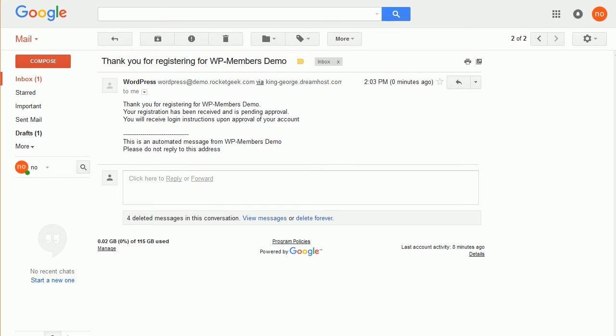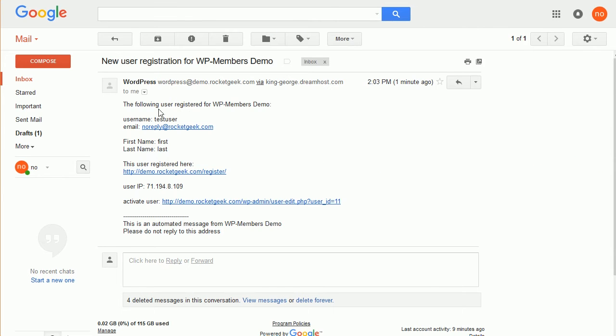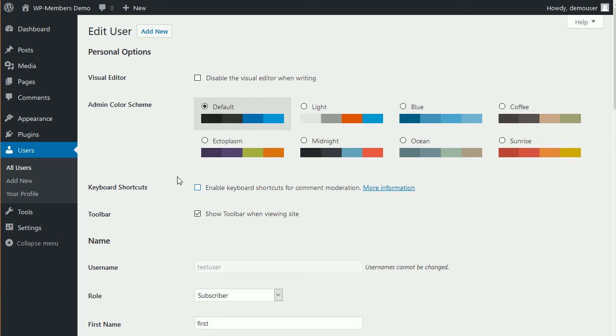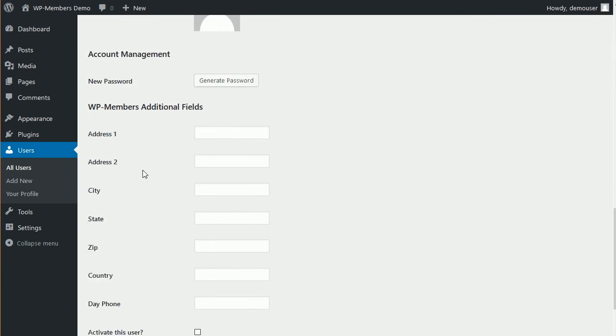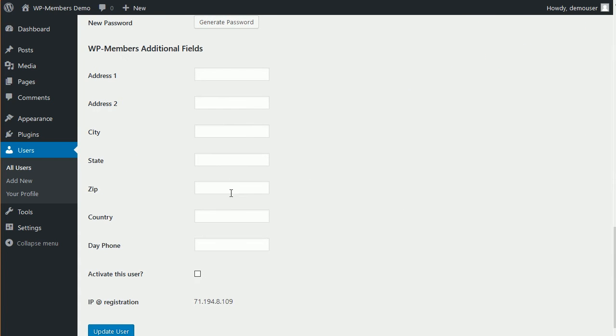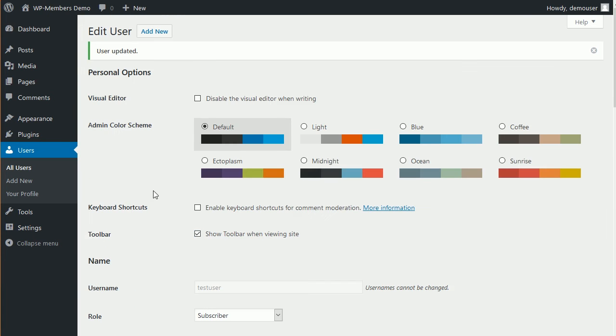So let's go back to the email and look at, we're done with that one. Here's the admin notification message that came. It says we've got someone pending, and here's the link through to activate that user. So if we click that link, it goes right to the profile for the user that just registered. And if we go to the bottom of that profile where the WP members fields are, and we're not using these fields, so there's nothing populated there, you'll see this activate this user checkbox. We check that, update, and the user's activated.